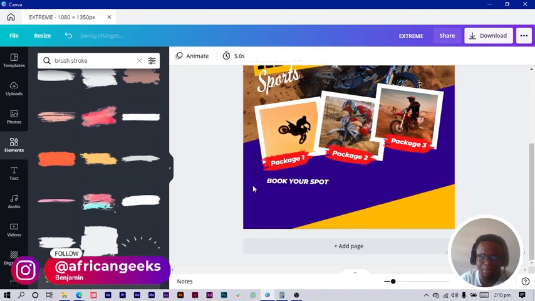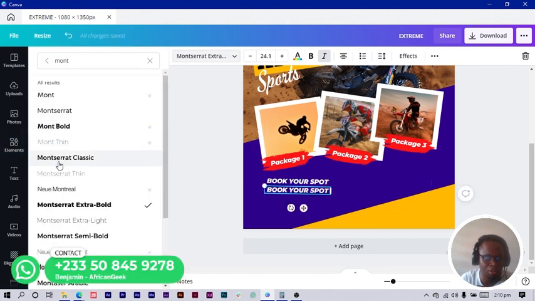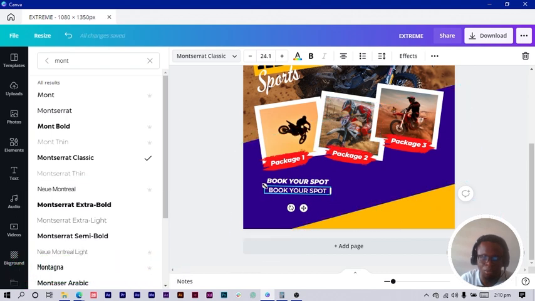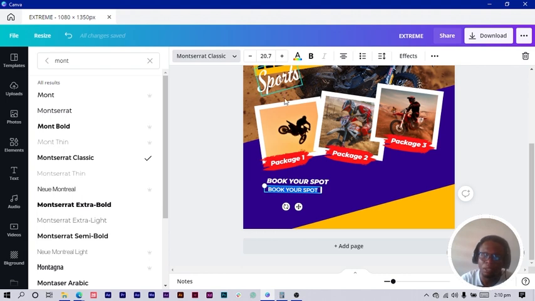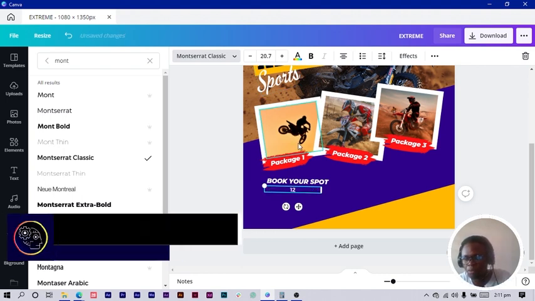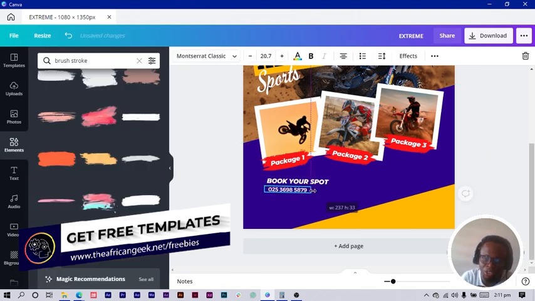Nice one. Then I can duplicate it, bring it to the bottom, select Montserrat extra bold, choose the classic. We will reduce the size, position it here, and maybe we can put a number. So I can just say 1 2 3 0 2 8 4. I'm just putting a random number. Let's say this was the number of the registration. So yeah, then we make it bigger.